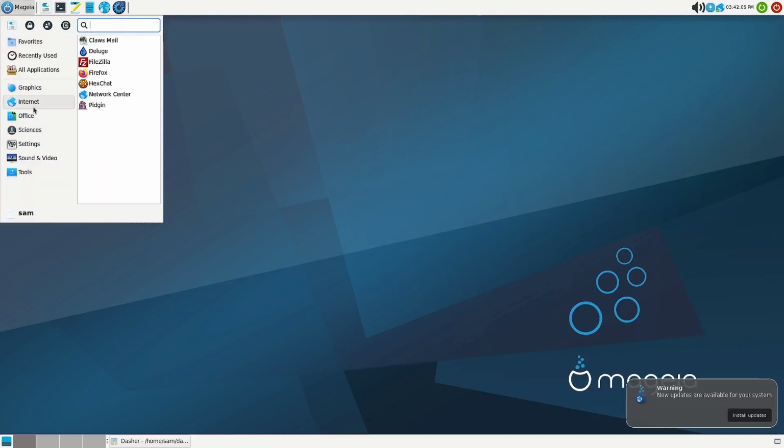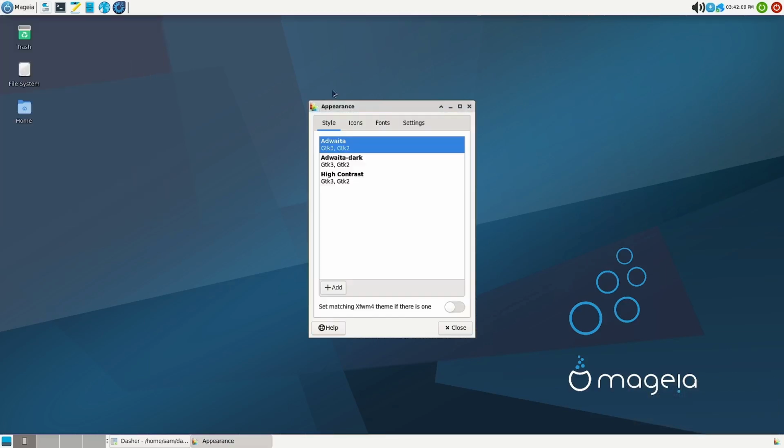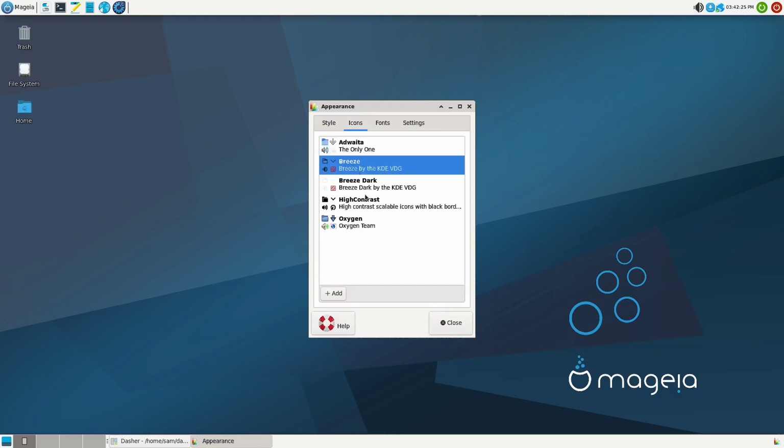Now let us try out the settings menu. Let us try out the appearance section, and see what they have got there. There are only three styles: Adwaita, Adwaita Dark, High Contrast. In the icons, you have Adwaita, Breeze, Breeze Dark, High Contrast, and Oxygen. Let us try out these different icons. Adwaita is the default icon theme. Let us go with the Breeze.